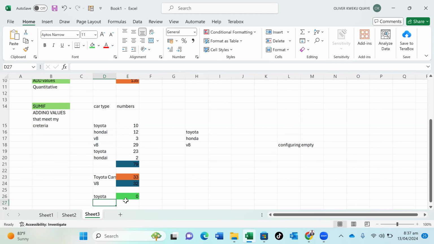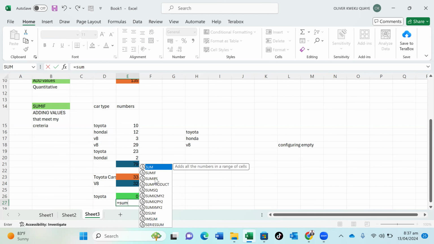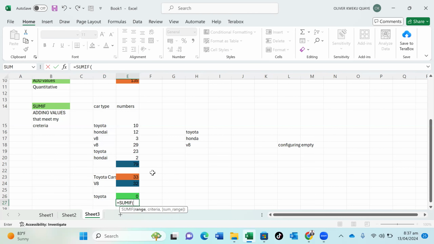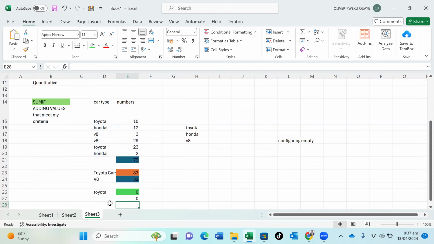Okay, let me do it again. I think it's because I colored it. So sumif, let me highlight everything here. Comma, empty cell and sum range. Comma, then this. Now let me type in here Toyota.